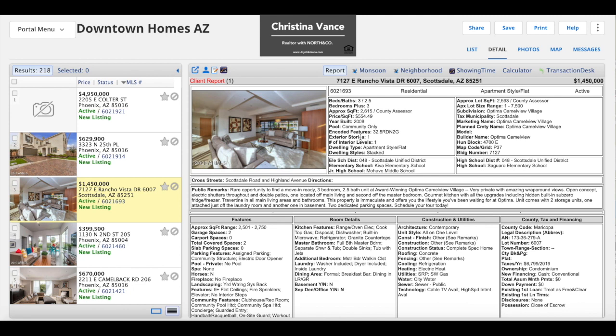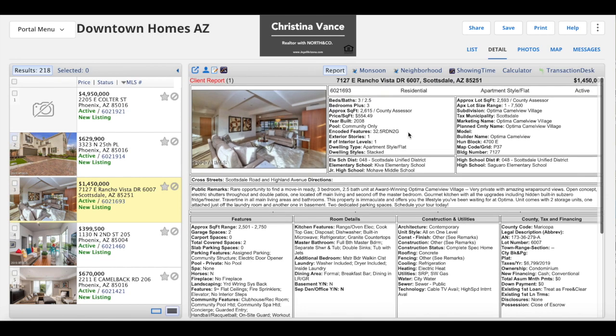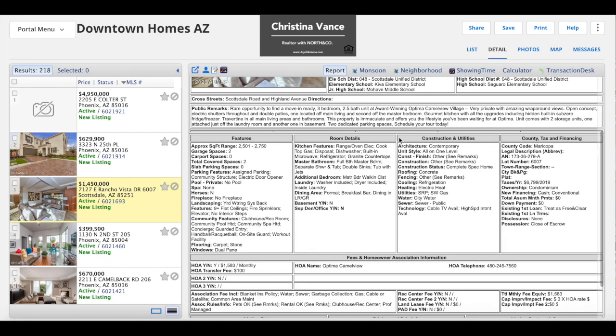Sometimes you might see exterior stories different just because the building has more stories. You can see this is an apartment-style flat. And then as we get down here, you can see if there are garage spaces. This one comes with 2 garage spaces. You can see this one has no carport spaces and no slab parking spaces that are assigned.